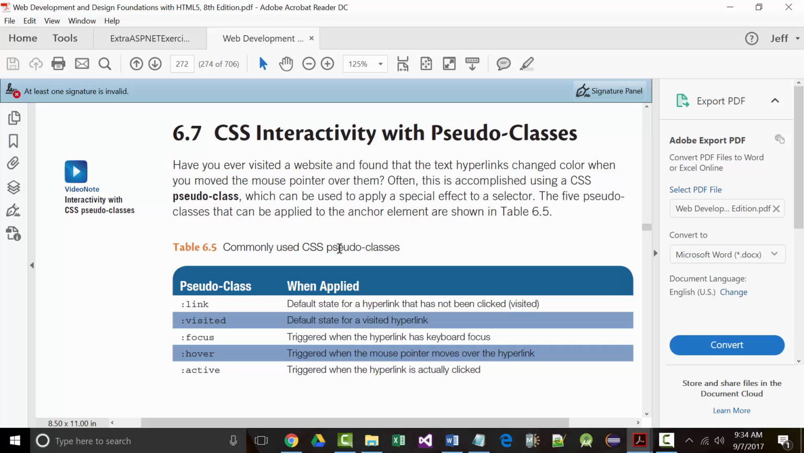Notice that there are 4 of these. There's link, which is the default for a hyperlink when you have not clicked it yet. Visited, which is the default for a visited hyperlink. Trigger, all right, when the link has the focus. Hover, when the mouse pointer is over the link. And active, when the link is actually being clicked.